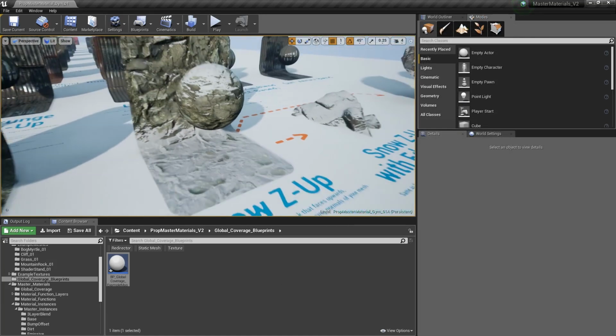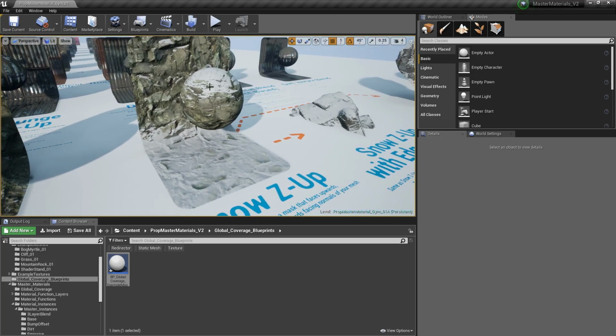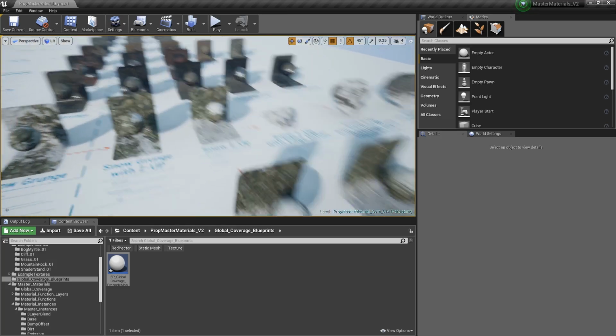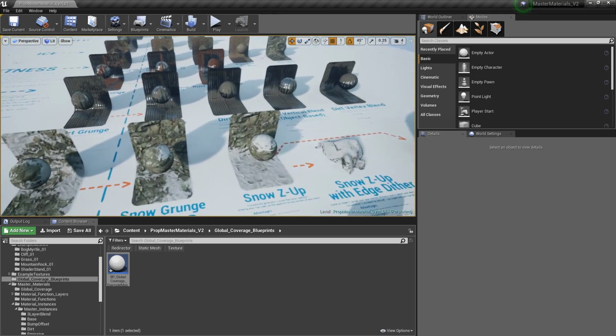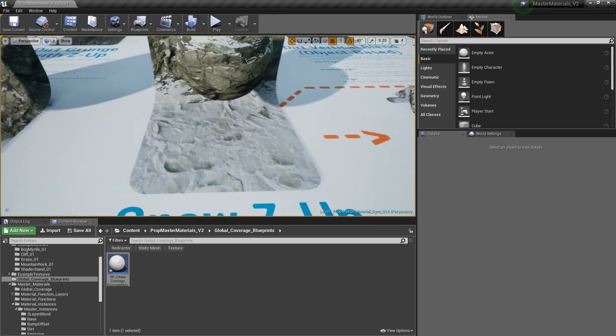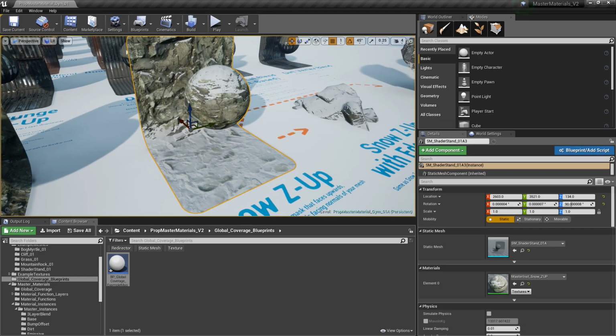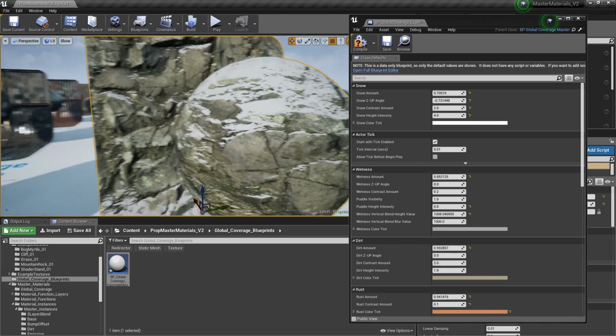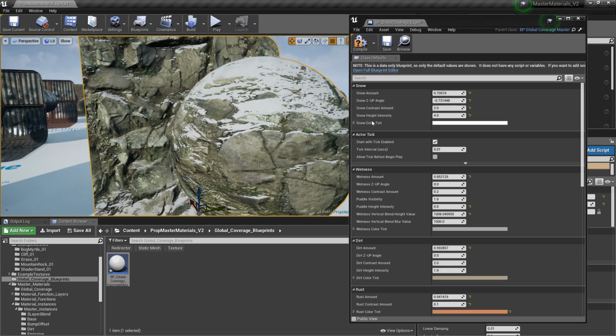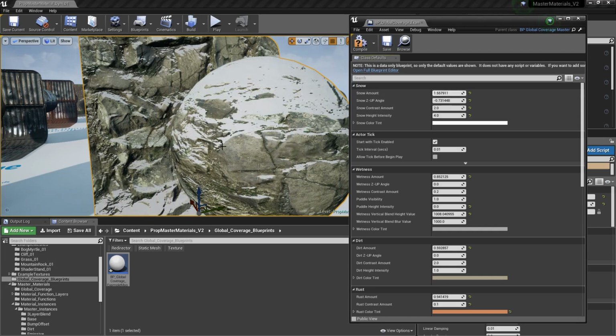So Z-Up is just your classic snow coming from the top. It's used in a bunch of different materials. I use it with my moss, my wetness, and it's pretty much just your standard snow coverage, and it always comes from the top. It mixes with your normal map, your detail map, everything else, and you can see it adds on the top facing vertex normals and pixel normals of your normal map.